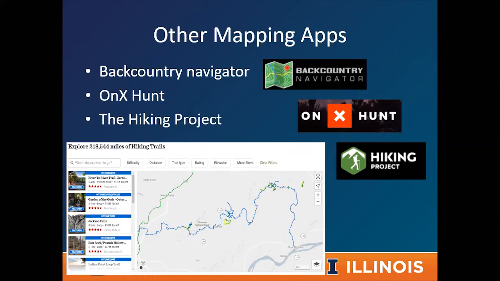The Onyx Hunt Map app, this one is one that I've been seeing a lot lately. The neat thing about Onyx Hunt is that it uses information from plot maps to show private land boundaries. So a lot of people use it when they're hunting to make sure that they're on the land that they are supposed to be on. And so that one's pretty fun.